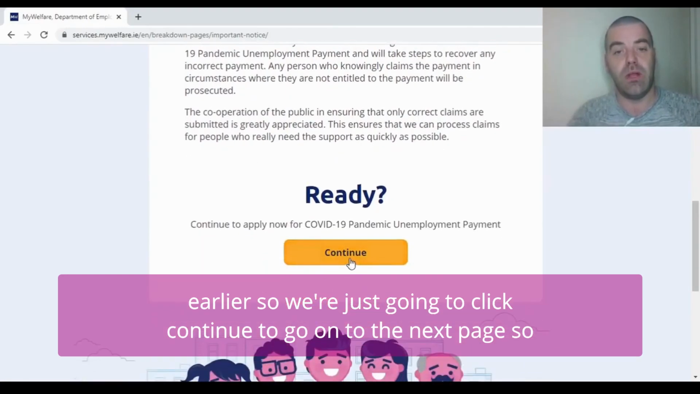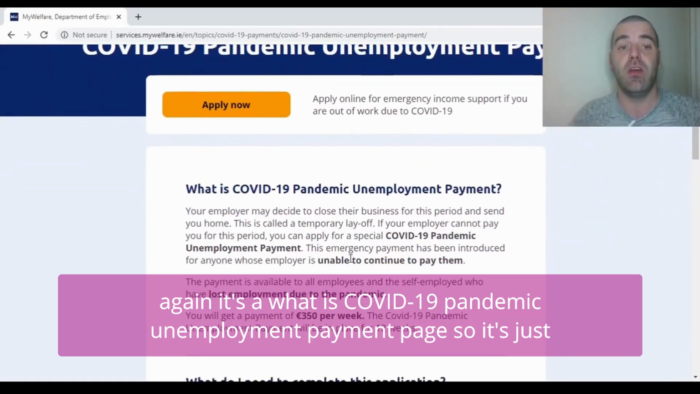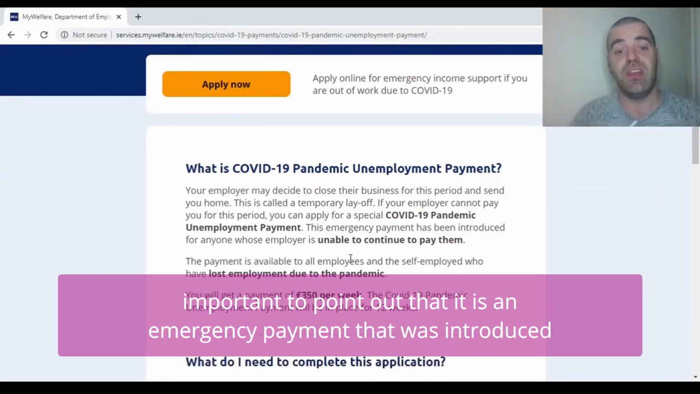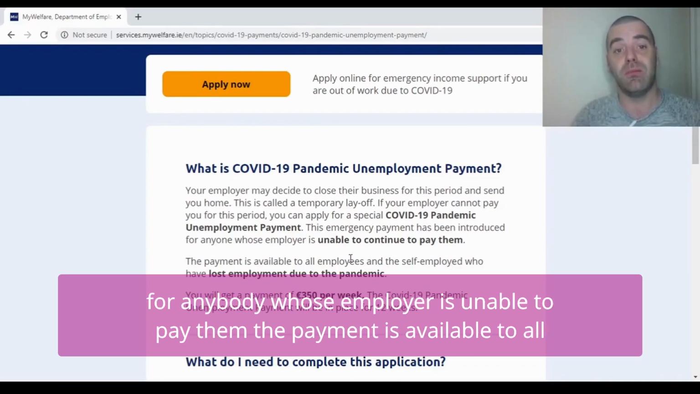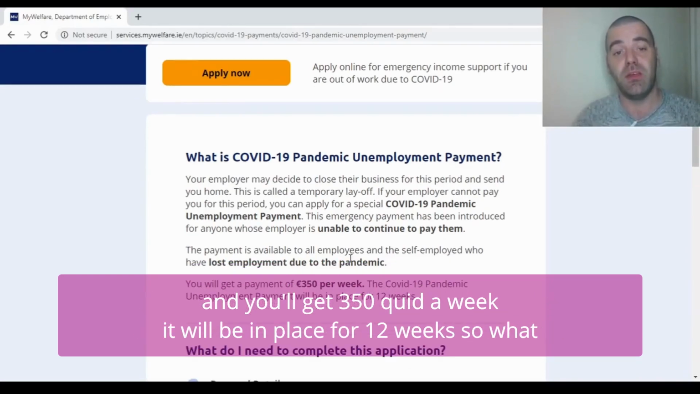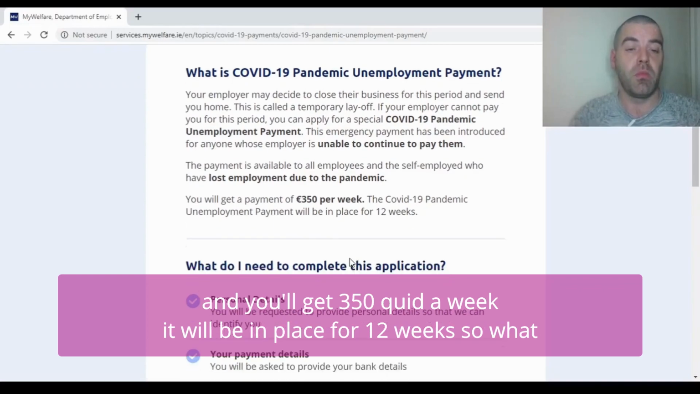We're just going to click continue to go on to the next page. Again, it's a what is COVID-19 pandemic unemployment payment page. It's important to point out that it is an emergency payment that was introduced for anybody whose employer is unable to pay them. The payment is available to all employees and self-employed people who've lost employment due to the pandemic, and you'll get 350 quid a week, and it will be in place for 12 weeks.